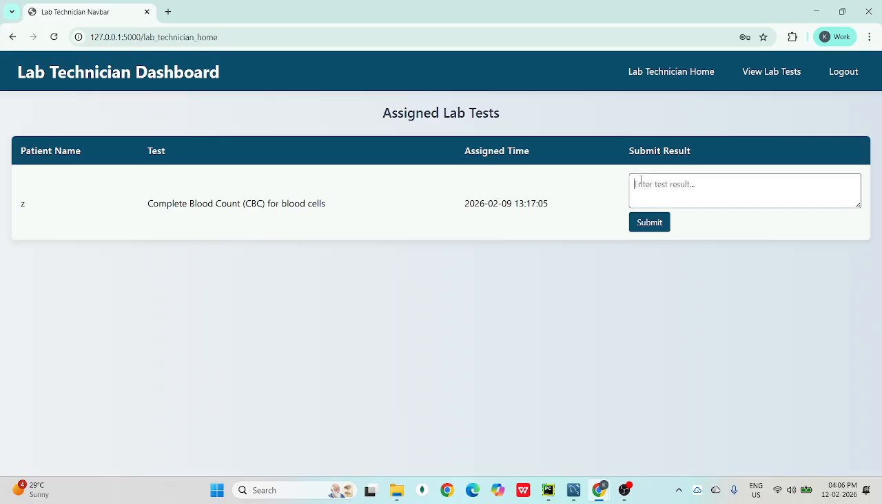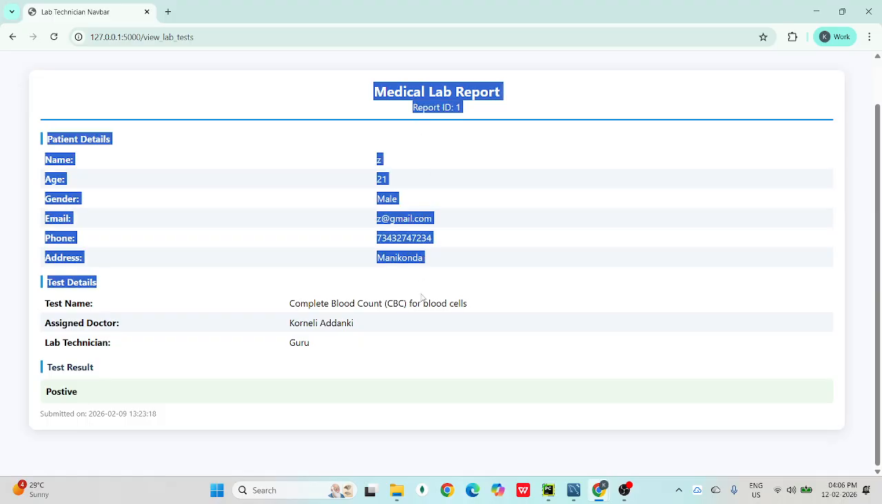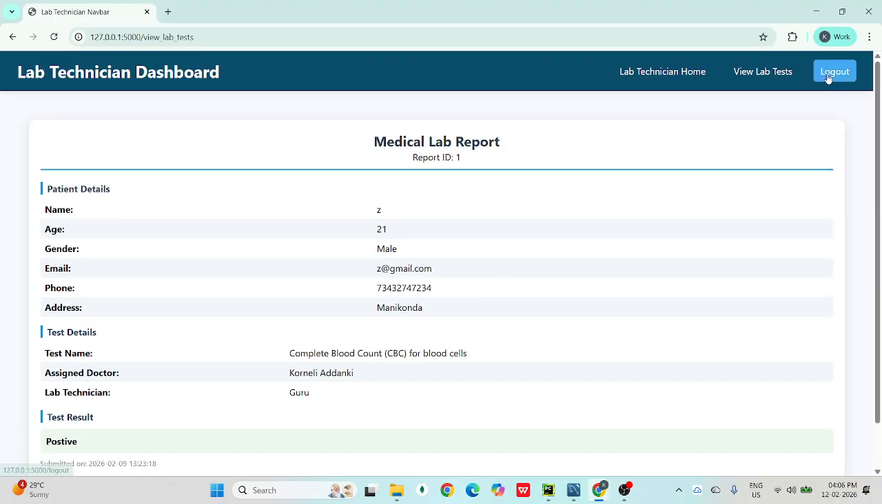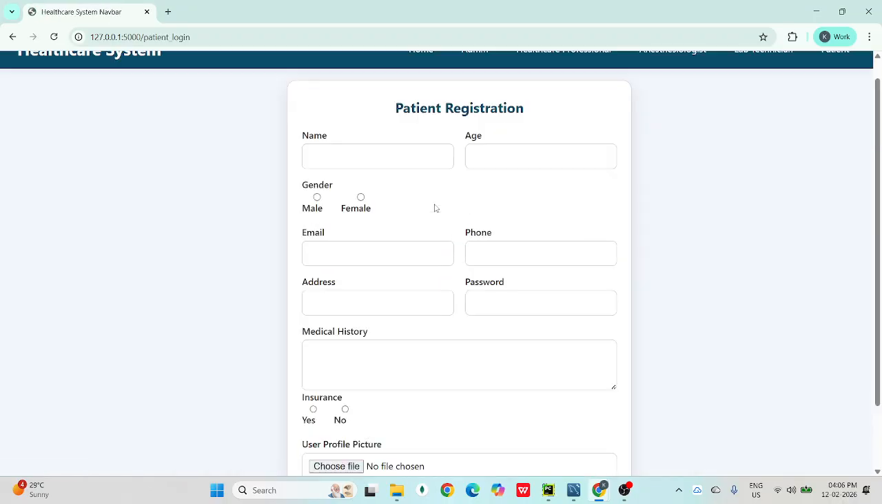After this result, the healthcare professional gets an email notification, and the lab technician and healthcare professional can also see the total lab details and lab test results here. After that, finally, the patient can view them.